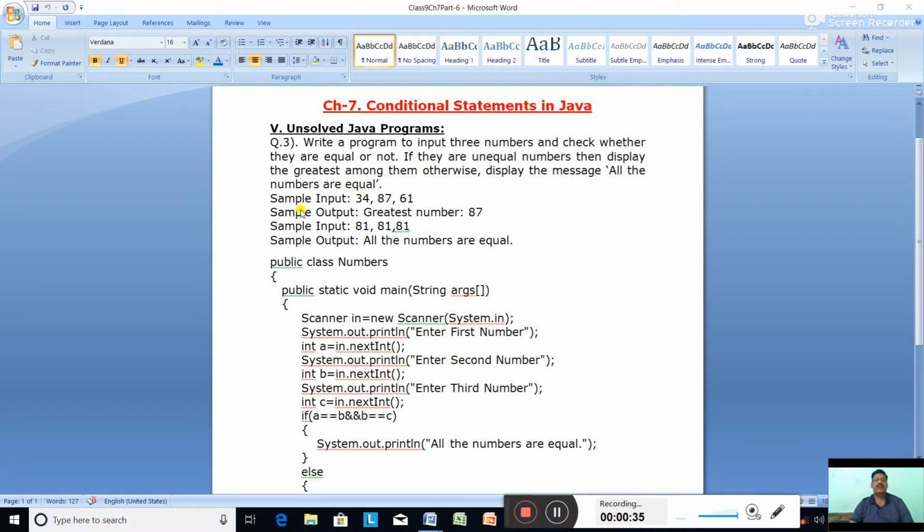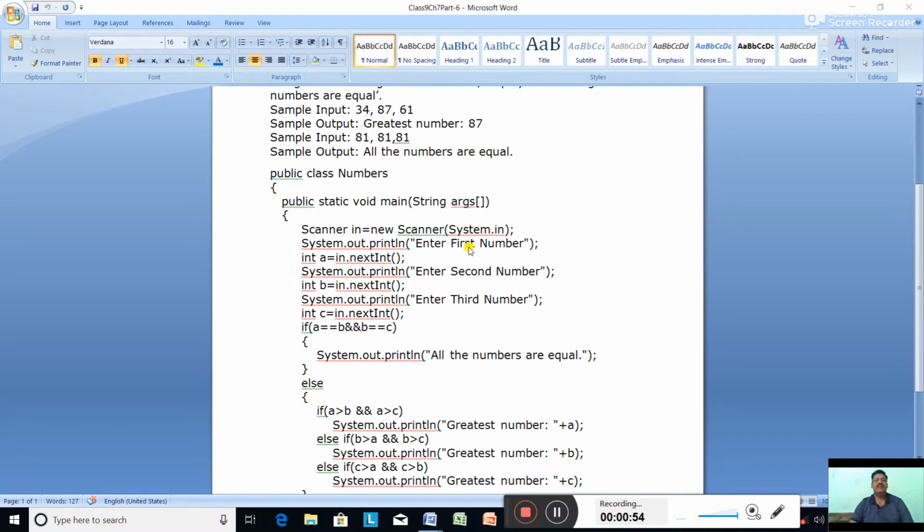Okay. Like sample input, suppose numbers are 34, 87, 61. Which one is the greatest number? 87. 87 is printed. Same way again, the numbers are 81, 81, 81. All the three numbers are same. The output is all the numbers are equal. Okay. So see the program.